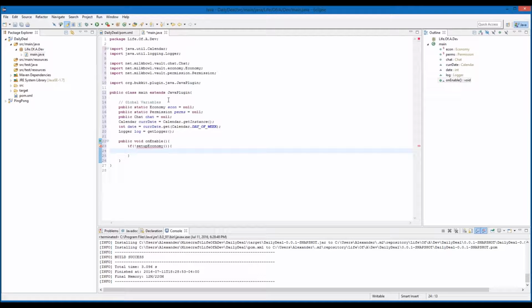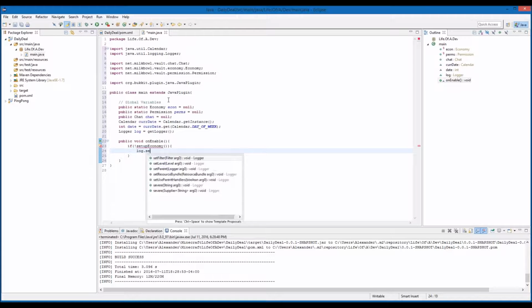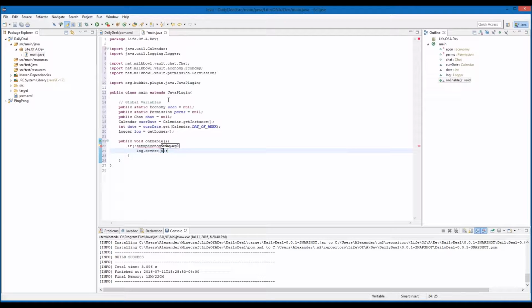So the first thing we're going to do is see if the economy is set up. If it's not, we're just going to want to shut down this plugin because it cannot run without it. If you do a soft depends, which means that it would like to have it but doesn't necessarily need it, then you can do that as well, but we're going to go ahead and just end it. And I hit the caps lock at some point.